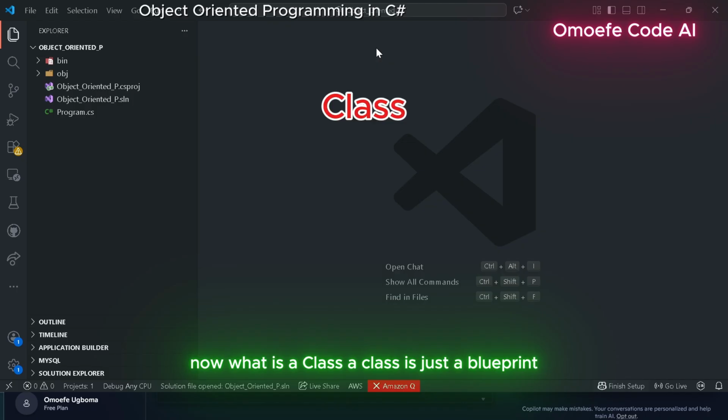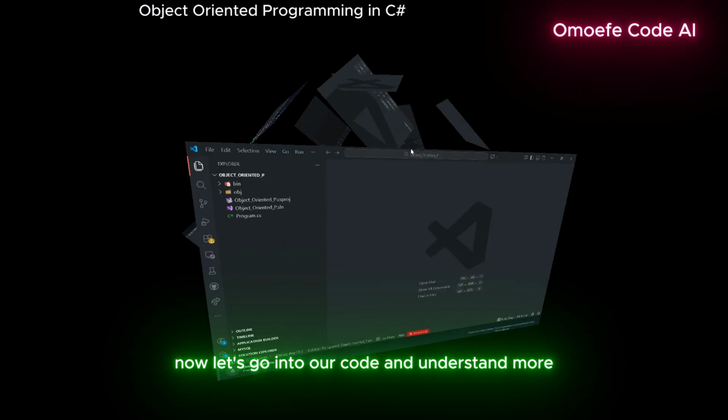Now, what is a class? A class is just a blueprint. Think of it like a house plan. It defines structure but doesn't build the house yet. Now let's go into our code and understand more.